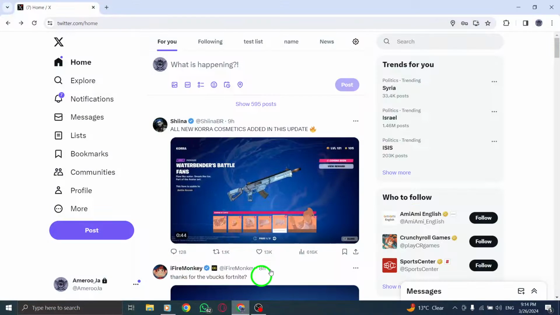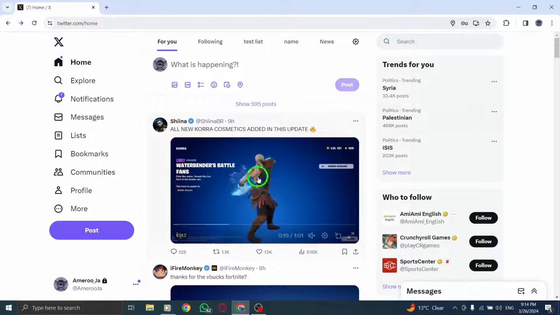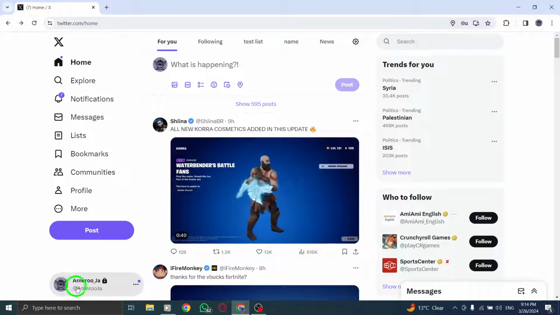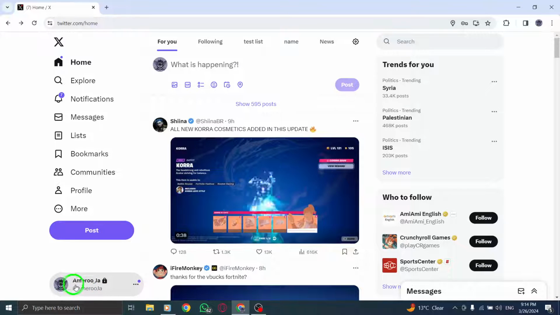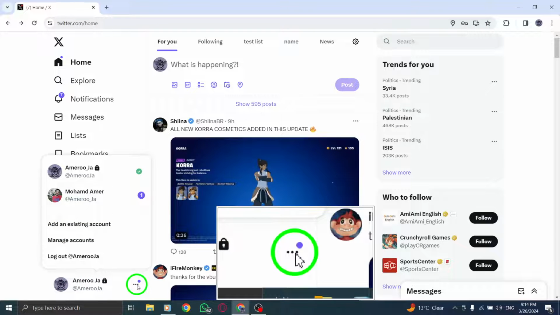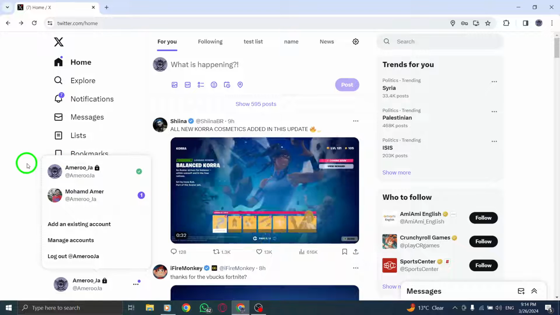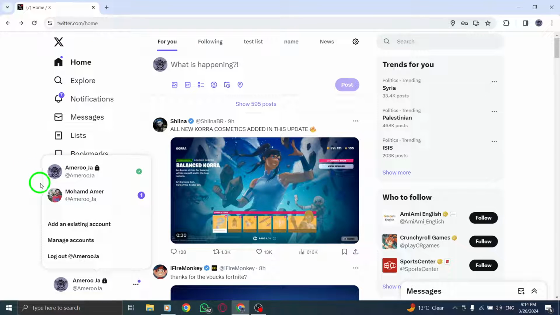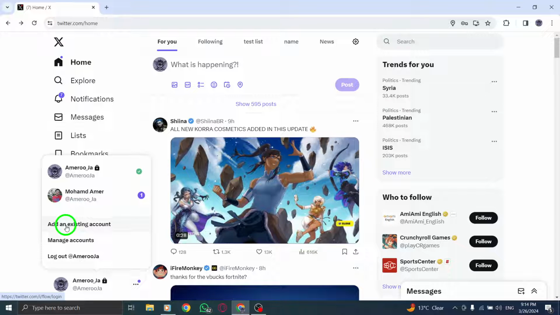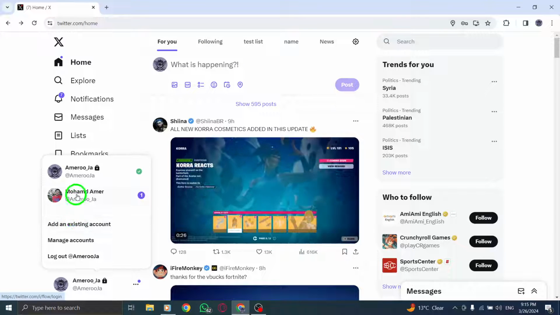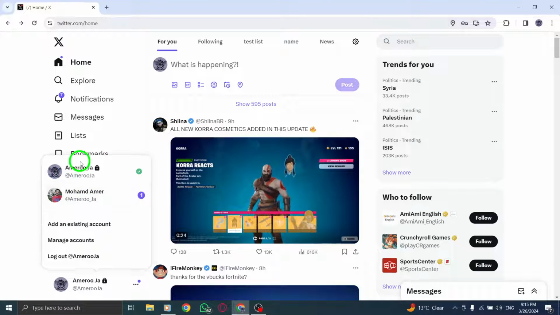To begin, locate your profile icon situated at the bottom left corner of your screen. Click on it to reveal a drop-down menu. Next, look for the arrow icon positioned next to your Twitter avatar at the same bottom left corner. Click on this arrow to access a list of available Twitter profiles associated with your account.